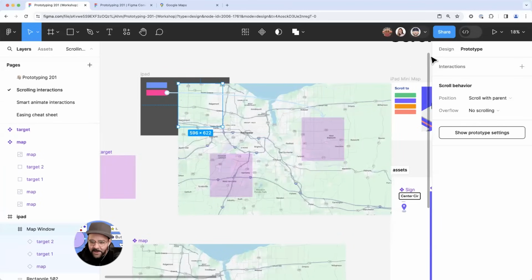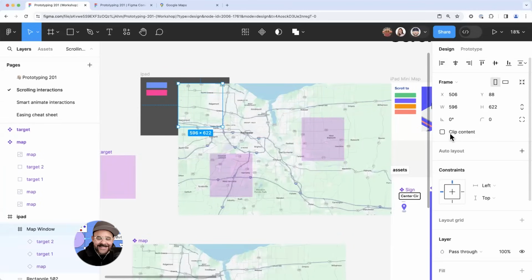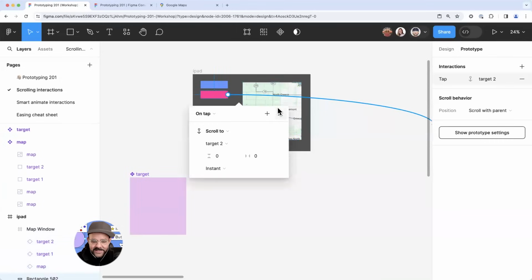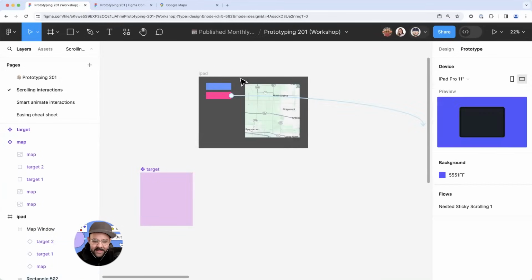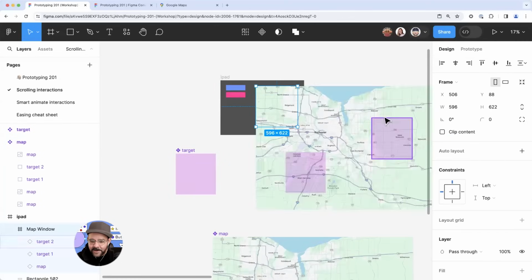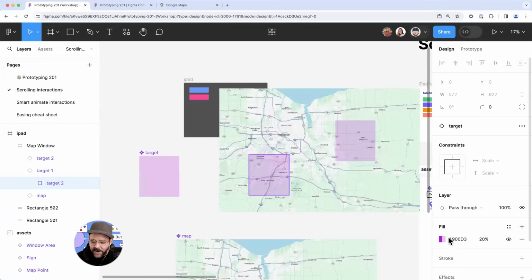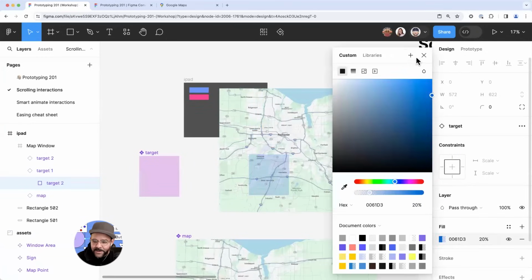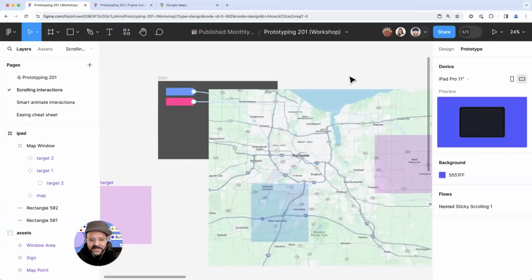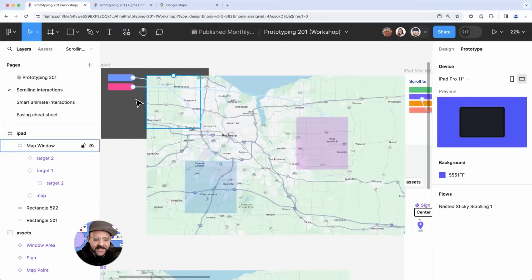So there's our map window. When I go to the design panel, we can clip that content, and we're going to check that prototyping noodle, and you'll see that we have two prototyping noodles. Let's set up the other one, right? And then this one, we're going to change that fill color to be blue. And here we're going to navigate to that blue one. There we go. So we have these two noodles.